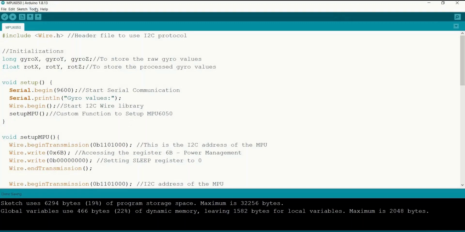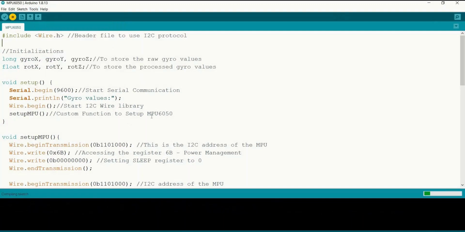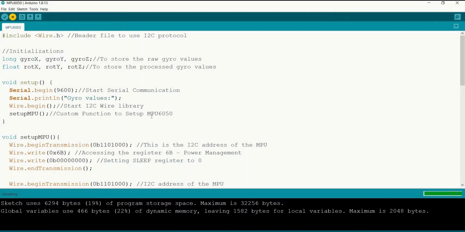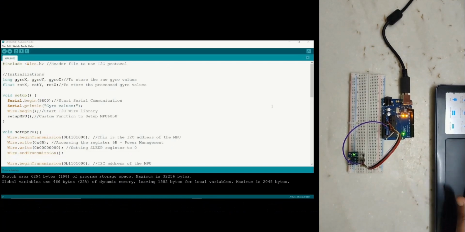And the code is already explained. Just copy paste the code here, select the appropriate board, select the COM port properly, and then go ahead with the uploading. The compilation happens and then the uploading proceeds. Once the uploading is all done, you can open your serial monitor to see the values.